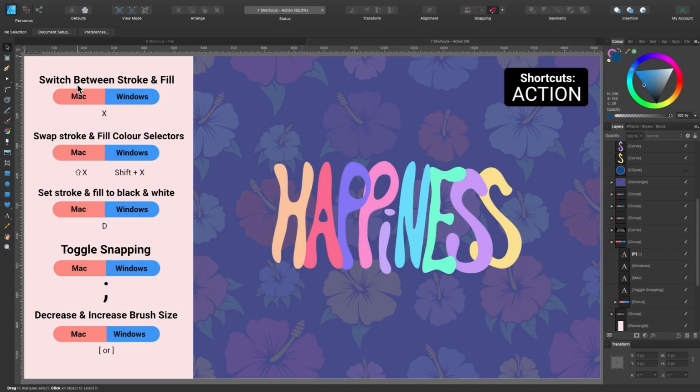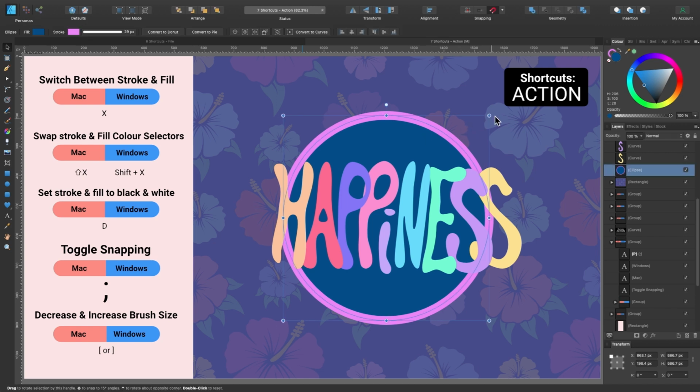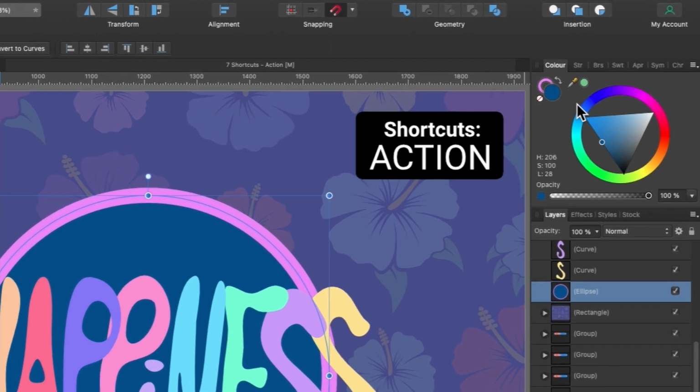Continuing on with the action shortcuts, let's use the switch between stroke and fill shortcut. That one is X for both Windows and Mac. Here's a circle I made earlier. If I just go ahead and select it, you see it's got a pink stroke and a blue fill. If you look up here in the colors tab, that's what it's set to. If I press X, it switches between them.